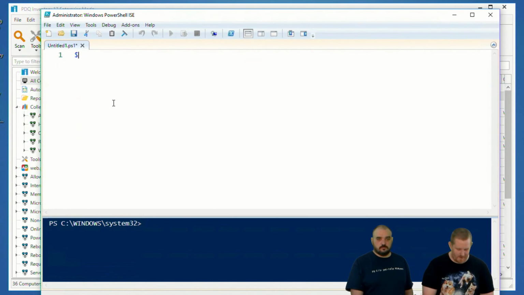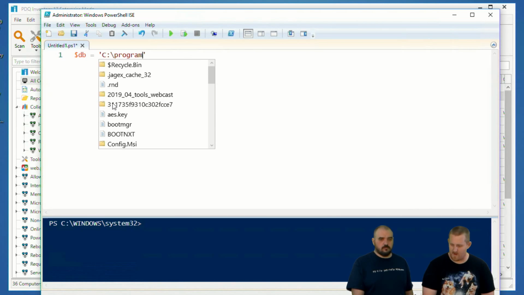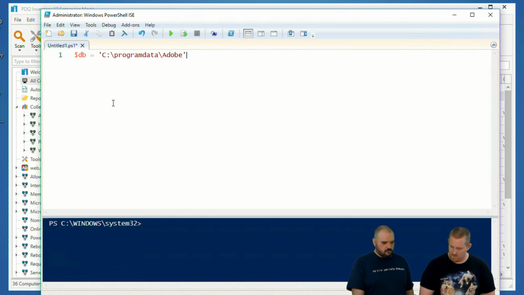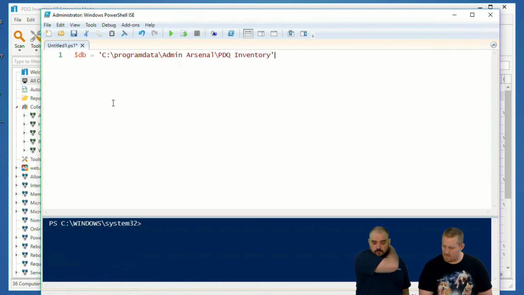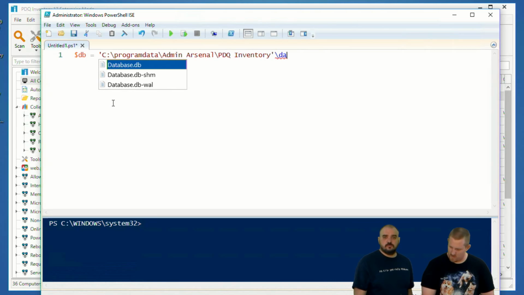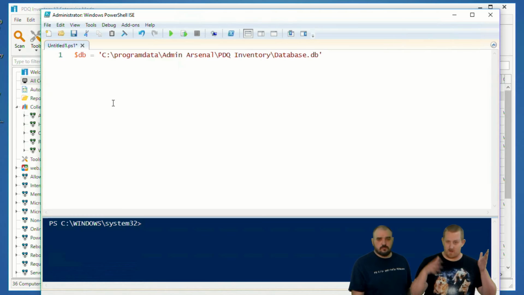I'm going to find my DB location. That's going to be C:\ProgramData\Admin Arsenal\PDQ Inventory. Well, I should just do PDQ and tab. There we go. And we're going to look for the database. It automatically fills in by tab.